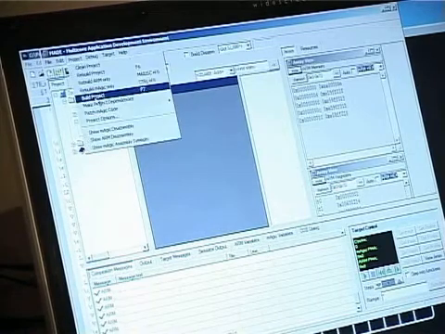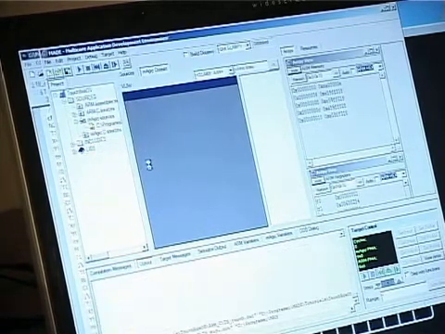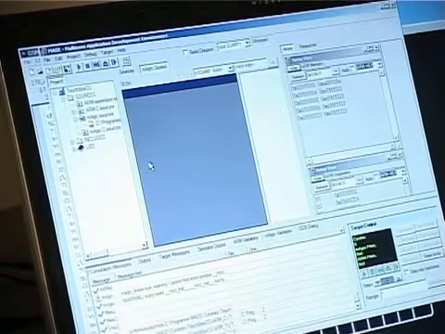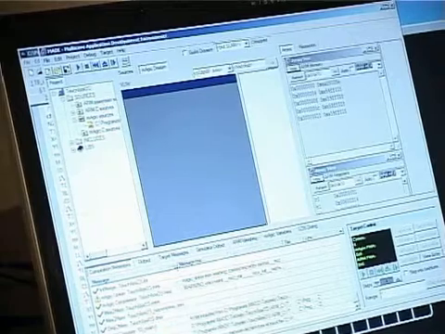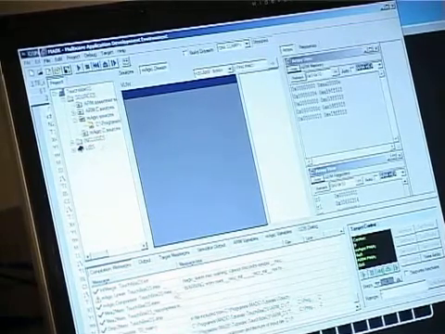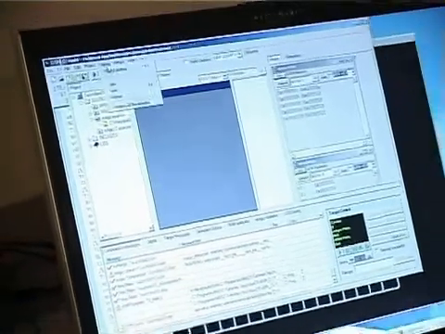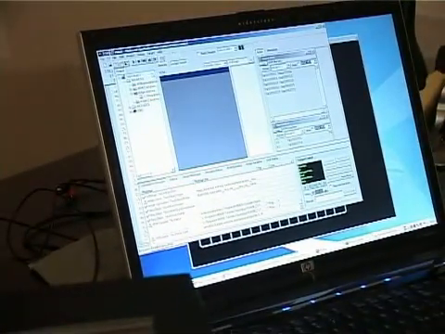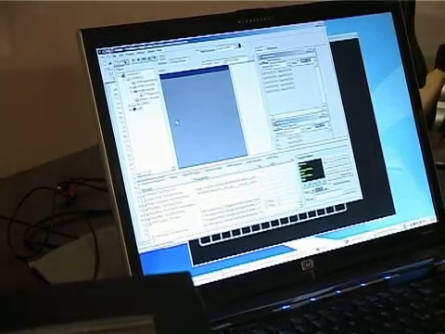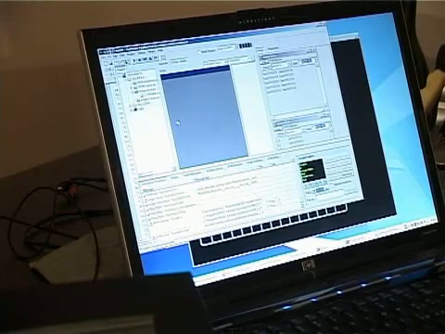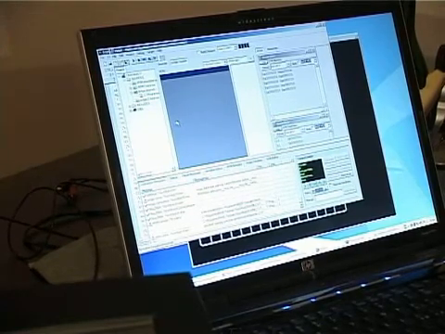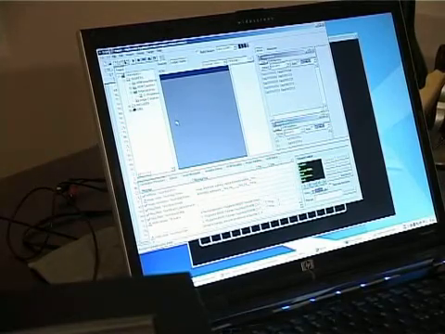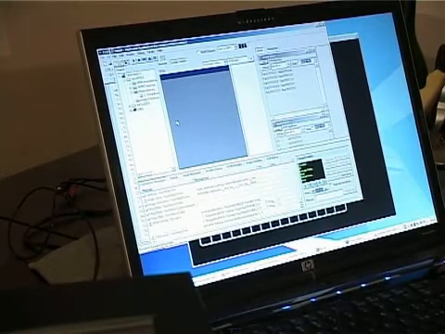Then we build the project. And the assembly file and the main file have been changed. We load the program into the board. Now the program is loaded and we are ready to start the board.